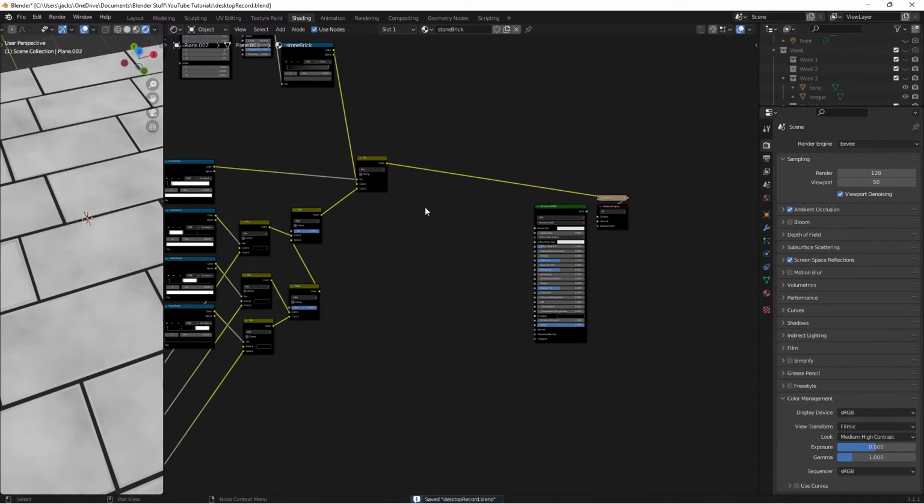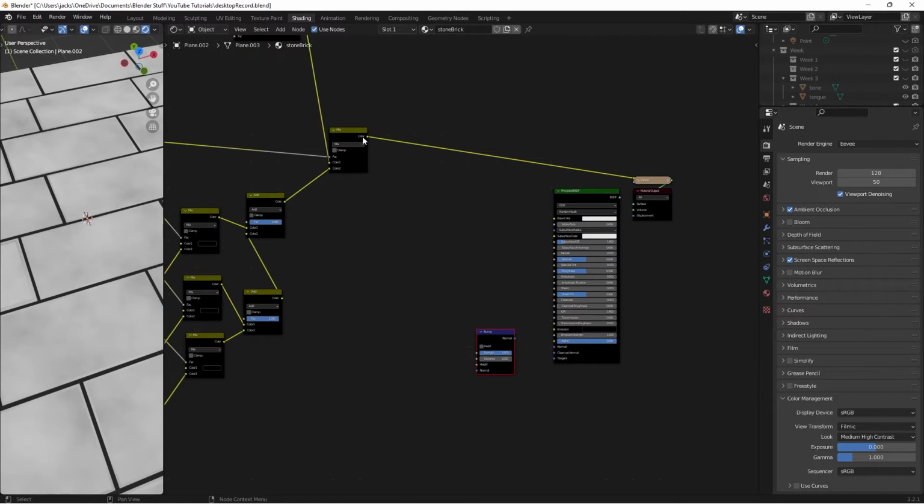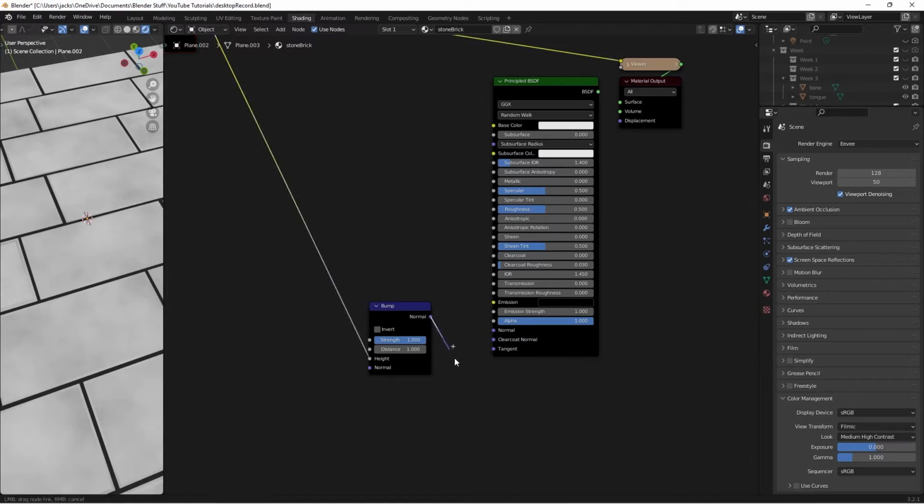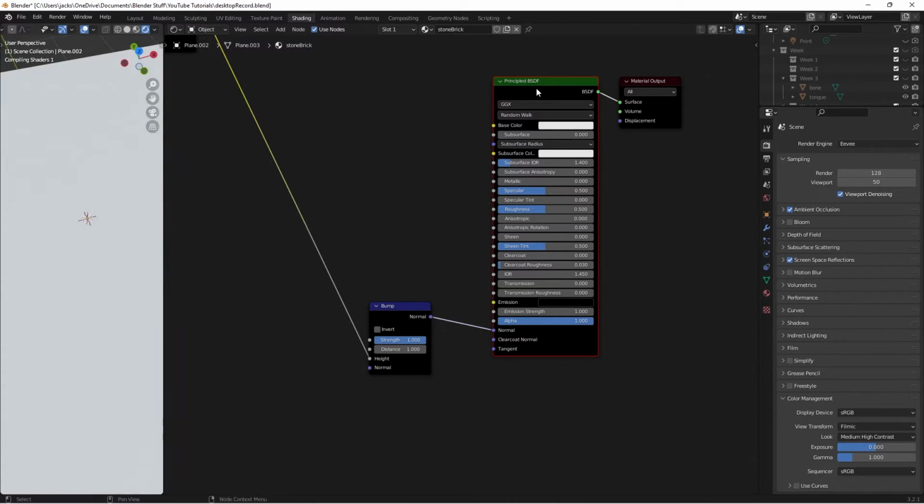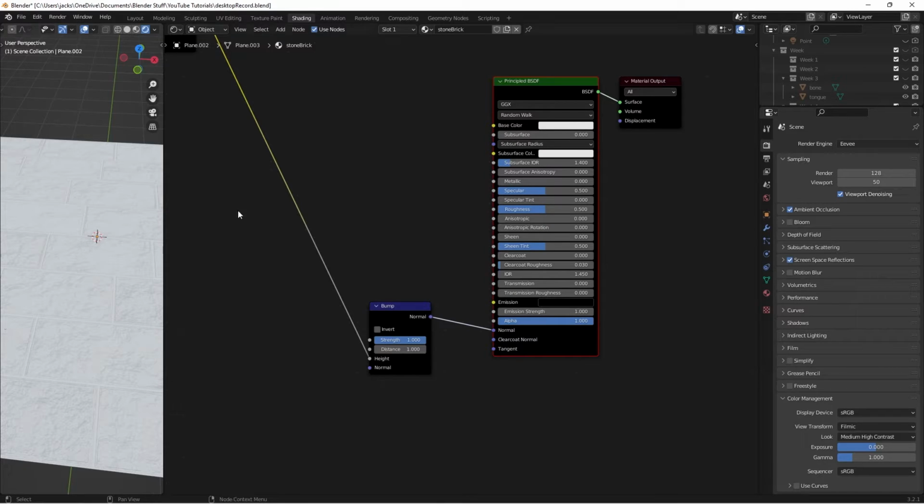So now all we have to do is plug this into our bump. So we'll hit Shift A, search up a bump node, like this. Then we're going to take the color from this guy into the height. We're going to leave both the strength and the distance on a 1, plug the normal into the normal of our shader. And if we preview our shader, we currently have this going on right here. We can sort of see the bump.